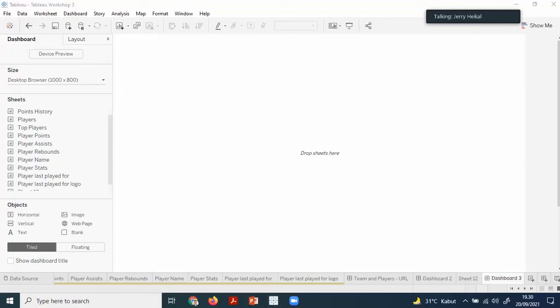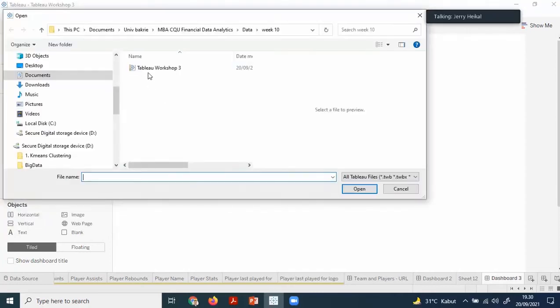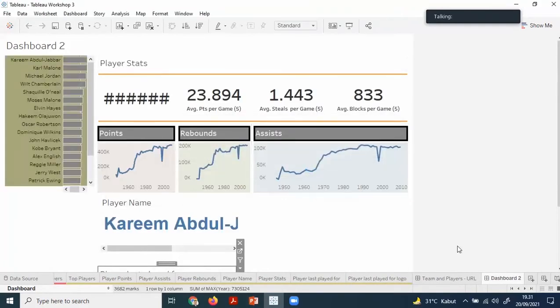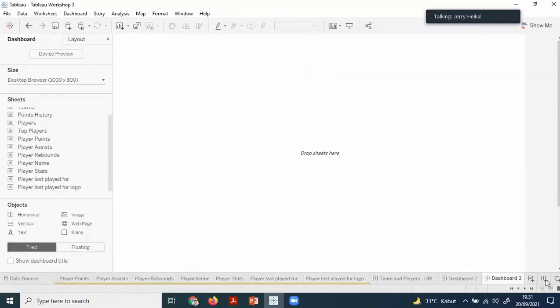Okay, so let's follow his activities. First is to create a dashboard. Open Tableau from the Windows Start menu and open the Tableau Workshop 3 TWBX. So let's open this one, the data Tableau Workshop 3. Do you want to save changes? No. So let's create a new one. Alright, so new dashboard. Okay, so this is the clean dashboard. No title, nothing is there.